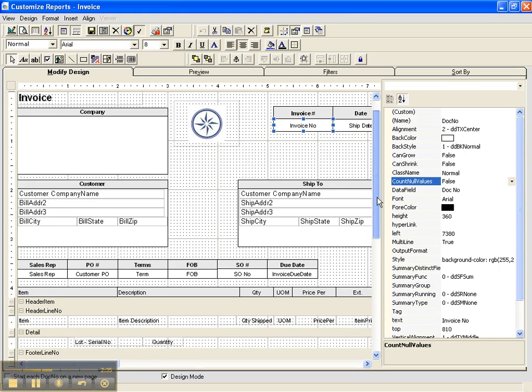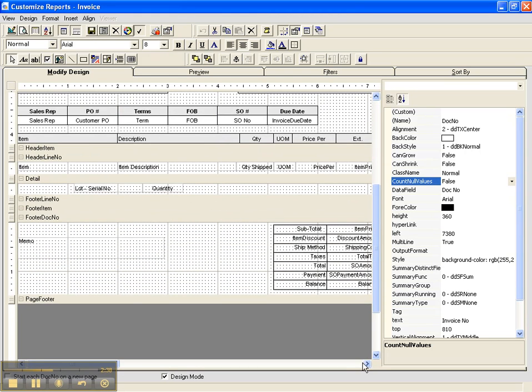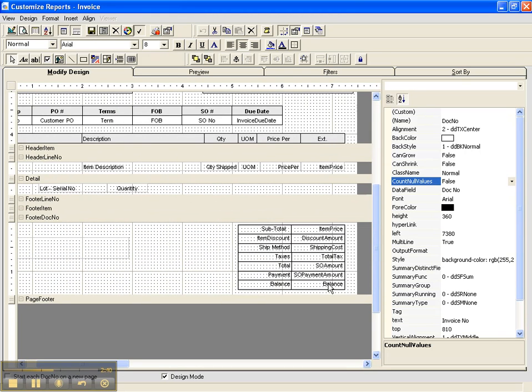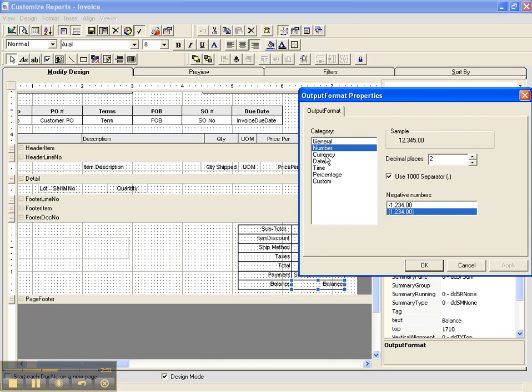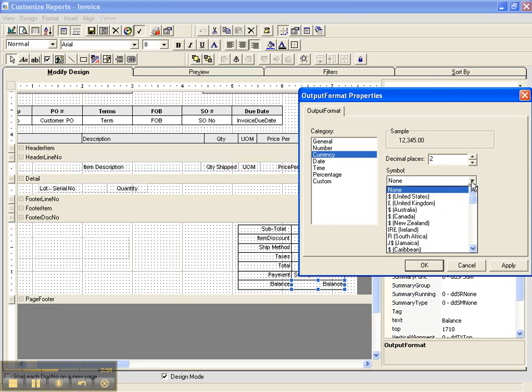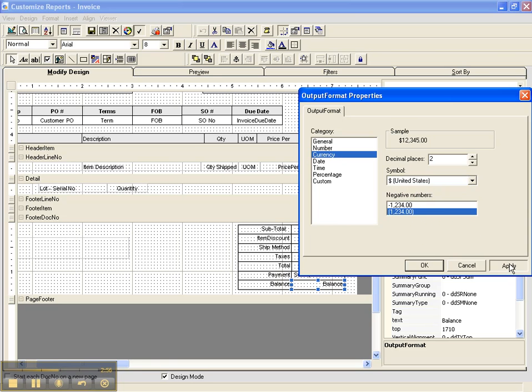The next thing I'm going to do is change the format of the balance field. So here again I have my properties list exposed, and to change the format it relies on the output format property. I'm going to click in here, select currency, and then select my currency.